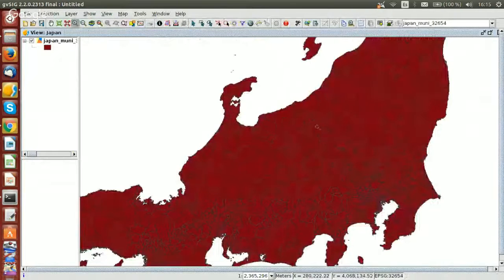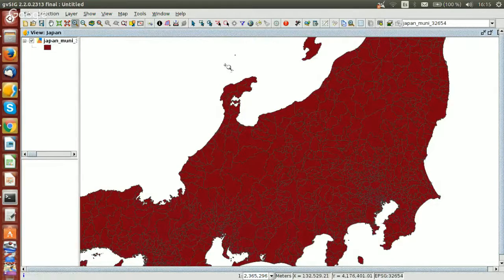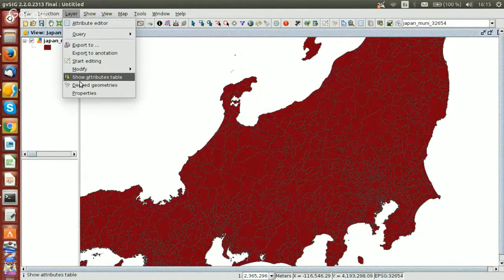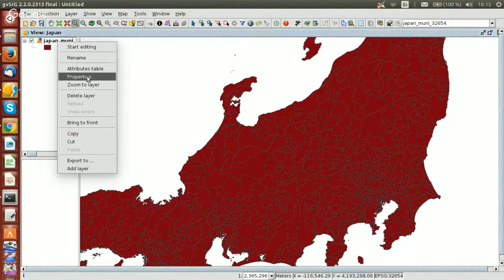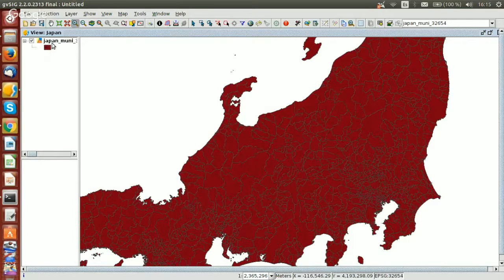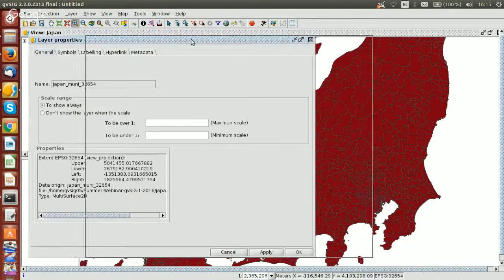Every municipality is in a different prefecture. So I'm going to apply a symbology by prefecture. It's in a field of the database, of the attribute table. So we have to access the properties of this layer. There are several ways to access the properties: from the Layer menu, Properties, or secondary button and Properties, or double click on the layer. Double click, and here we have the layer properties.